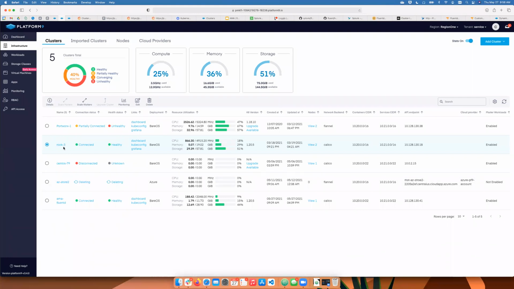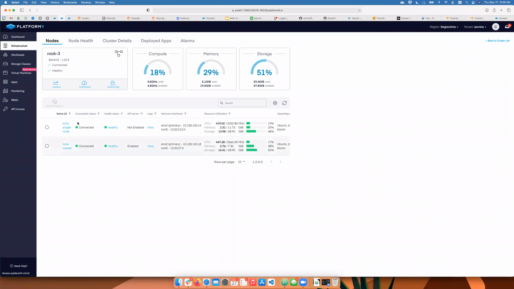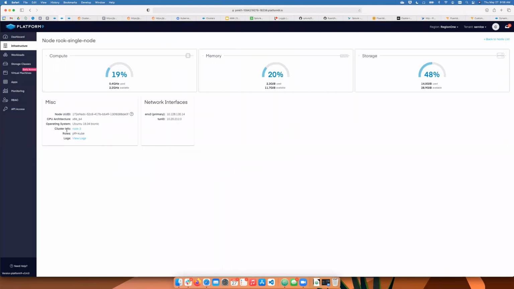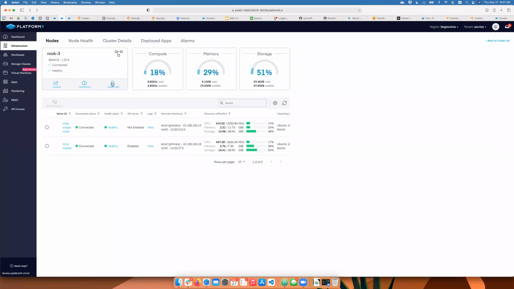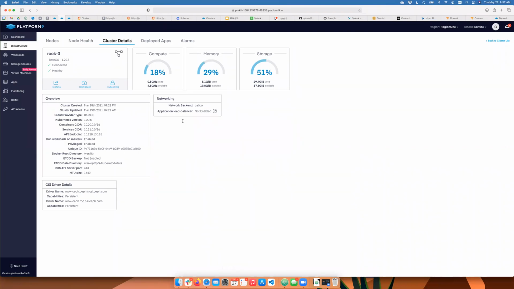If I want to look at the individual nodes within a cluster, I can come in here and go to nodes. You'll see again Grafana, Kubernetes dashboard, and kube config are always available. If you want to see the node itself, you can drill into that and see information about it. This page is about to get a facelift next week. You can see the cluster details, networking.